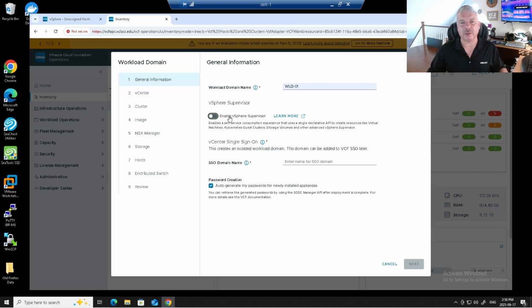This basically enables the supervisor cluster. This is for Kubernetes and stuff. Perhaps I'm going to do a video on that down the road, but that could also be done after the fact. I'm going to leave this alone. Now, the single sign-on domain. We no longer support enhanced link mode, okay? So you're going to give it a single sign-on domain here, and I'll call mine vSphere.local.